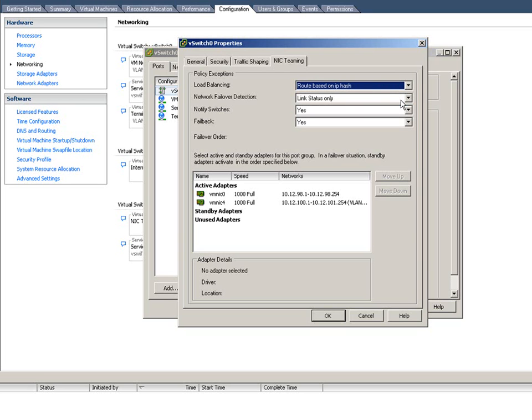What this means is basically the uplink, the physical NIC adapter, is going to be chosen based on the source and destination IP hashing. The third option in this list is route based on source MAC hash. And what this basically means is that the uplink or the physical NIC is going to be chosen based on the MAC address of the virtual machine where the communication originated.